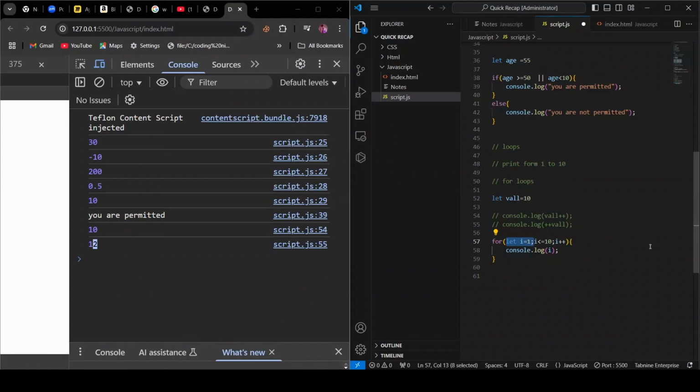Okay, so here we have let i equals 1. This is the initial state in our loop. And this is our condition: until i's value is less than or equal to 10. Then this is i plus plus, and then this is log.